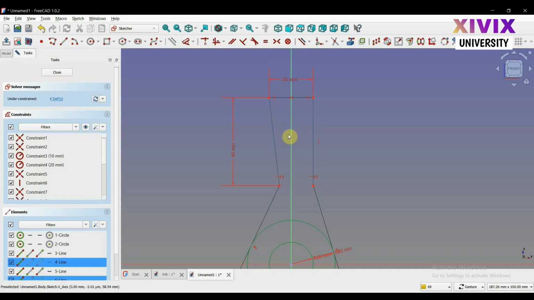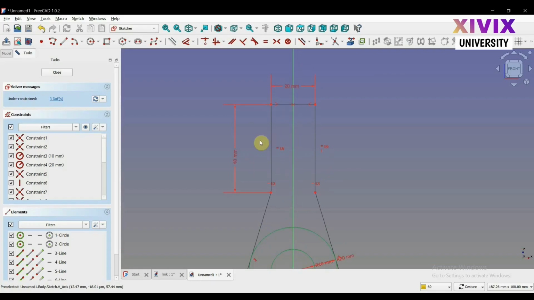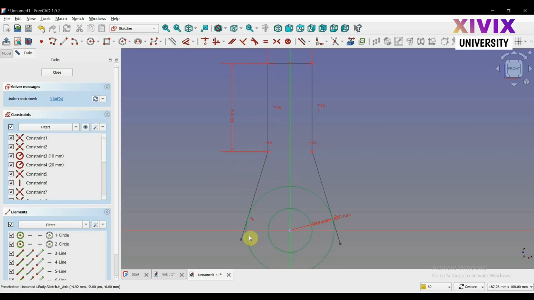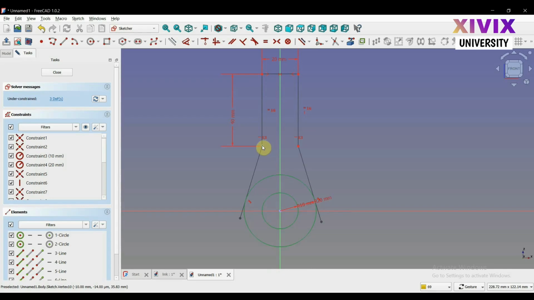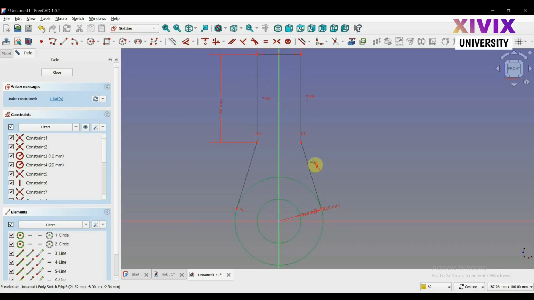Click on this line and also this line. Press on the equal. Equal is also a constraint. It's pretty much like you can use when you want to apply the equality. And you can use this trim tool to trim out these unwanted lines.